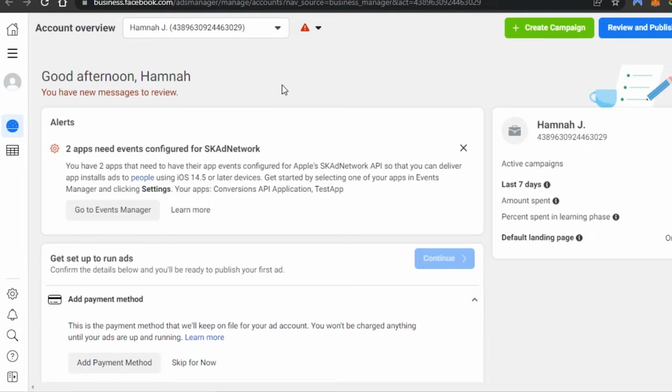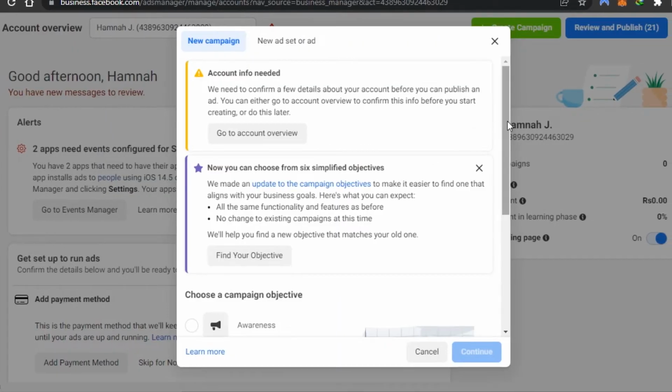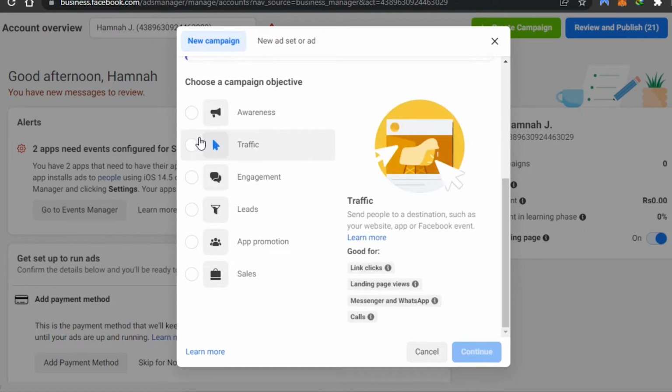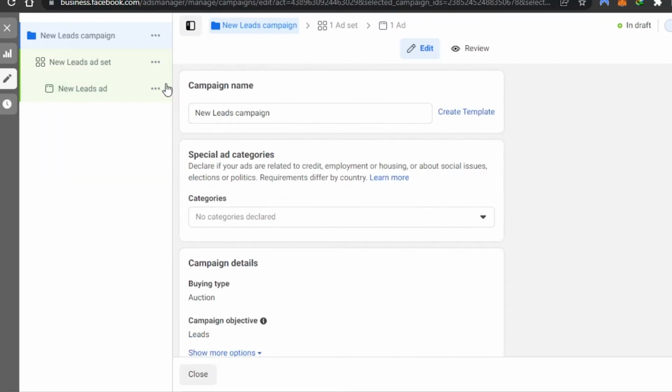In order to create a new campaign, you will find the option right here, Create Campaign. Click on it. Now, we have to choose the objective of the campaign. You can see we have awareness, traffic, engagement, and then we have leads. Collect leads for your business or brand. Good for instant forms, messenger, conversation, and calls. So I'm going to select the lead option because today we are creating lead ads. Click on continue. It will take you to your editor where we have to create our campaign.